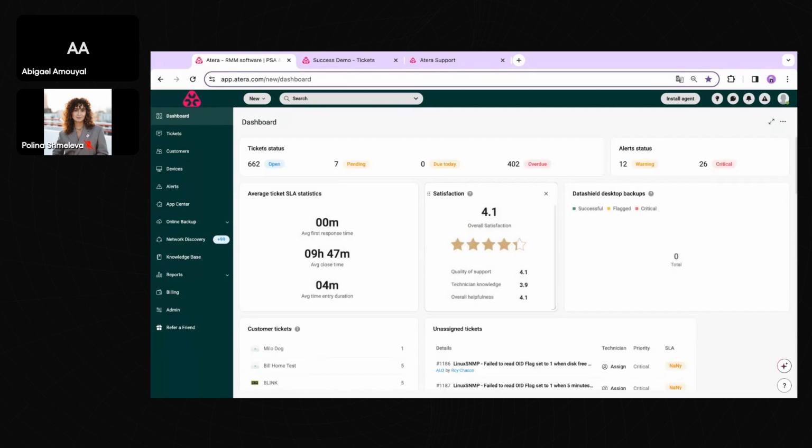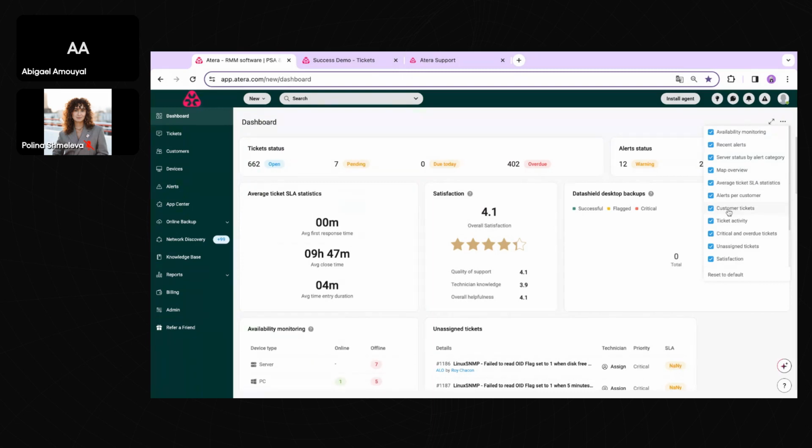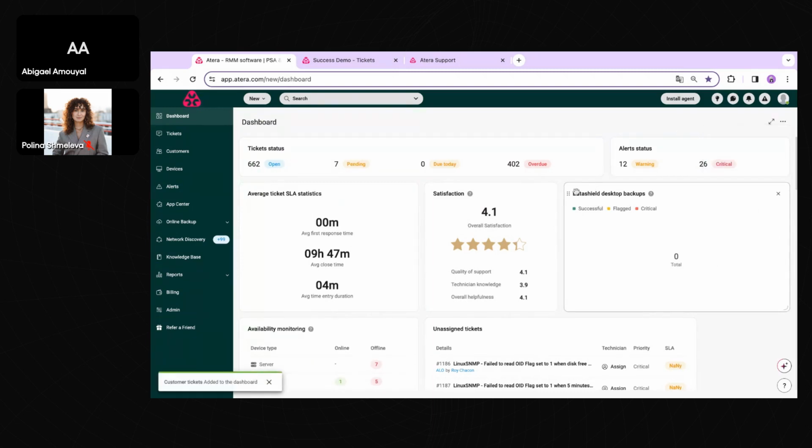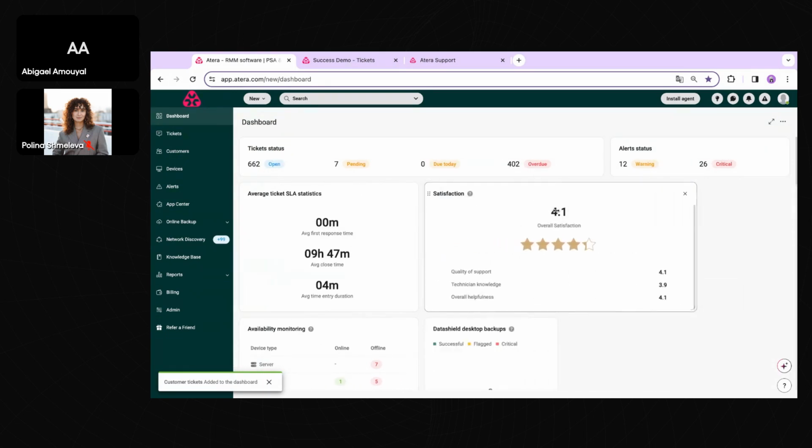Actually, this is customizable. So if you want to remove some information, you can do so. For example, you can also move around the order of some of the data. You can also make it bigger if you want. Okay, so from within Atera, there are multiple ways to open tickets, and I will go through each of them.